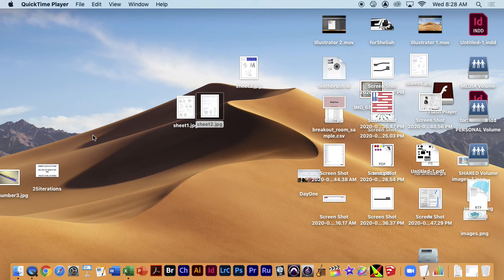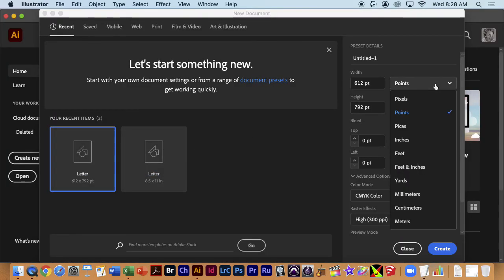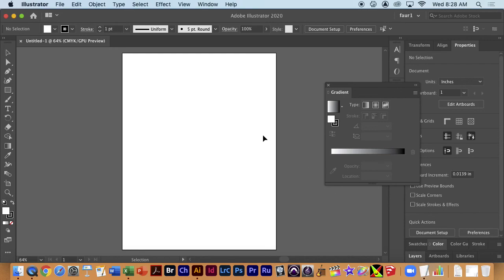So good morning. Today we're going to be working on some new tools in Adobe Illustrator. So go ahead and launch Adobe Illustrator. Make sure that it's set to inches like before, 8.5 by 11. And we're going to have it vertical like this, and we're just going to go ahead and create that. So this is pretty standard.